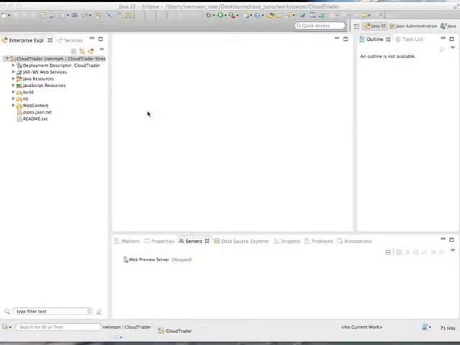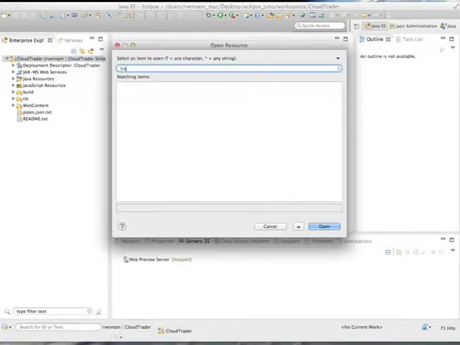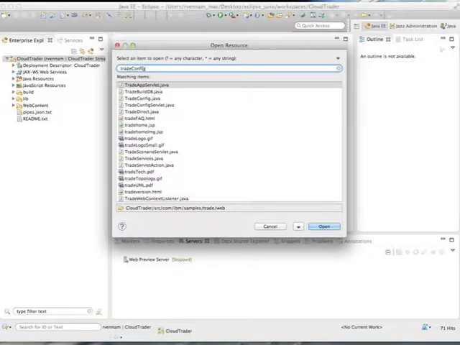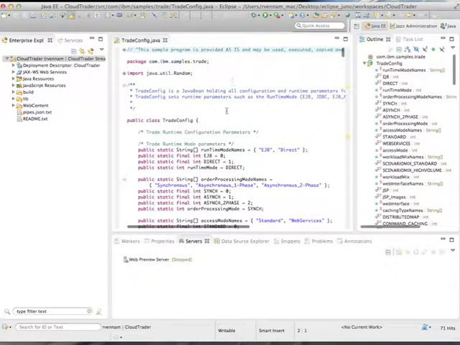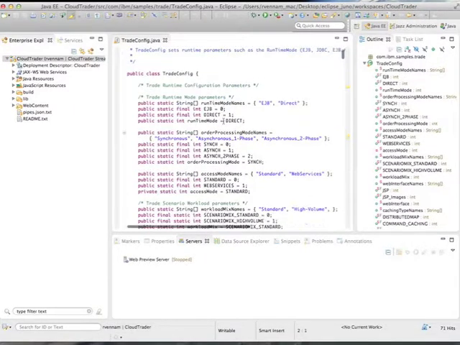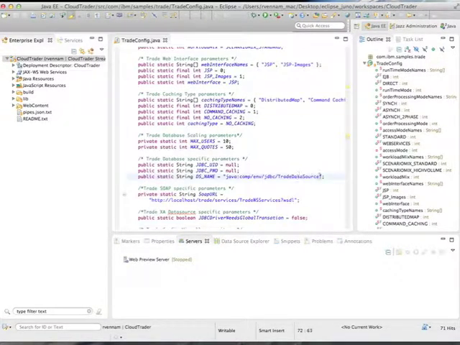This application looks up a database by its JNDI name. We will create this database on Bluemix later. For now, pick any unique name for your database and update the code in two places with this new name. The two places are tradeconfig.java and web.xml.